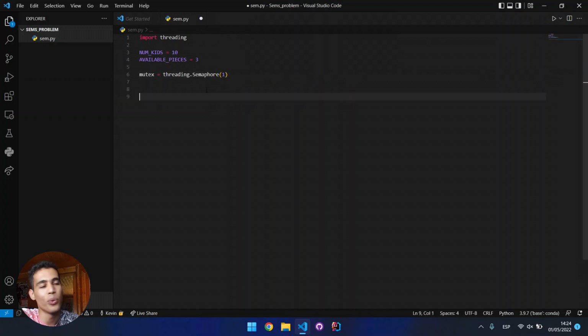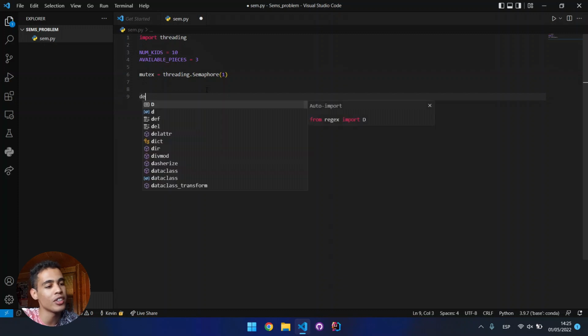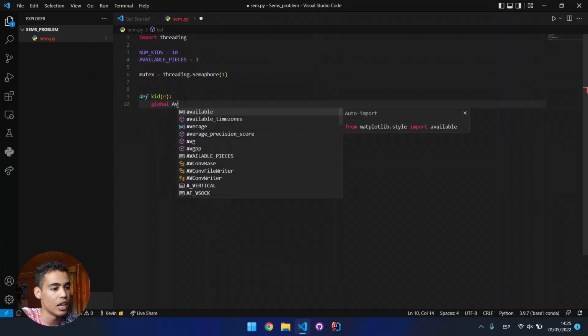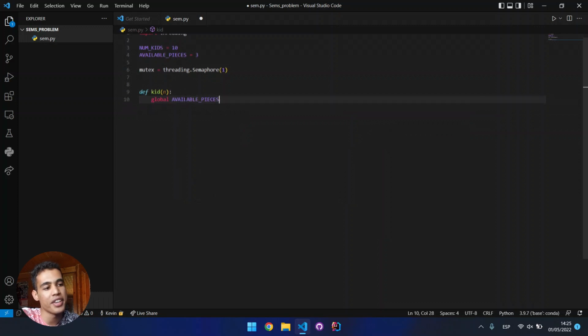Now we need to define the kid's behavior. And how do we do this? It is very simple. We are going to define a function, let's call it kid, and this function is going to receive 1 argument, which is just a number that defines which kid this is. The first thing we need to do is, since we are going to modify this variable, put here global available pieces. We are saying that, hey, this variable is not local to this function. It comes from the global scope. Now that we have this, we can start with the function.